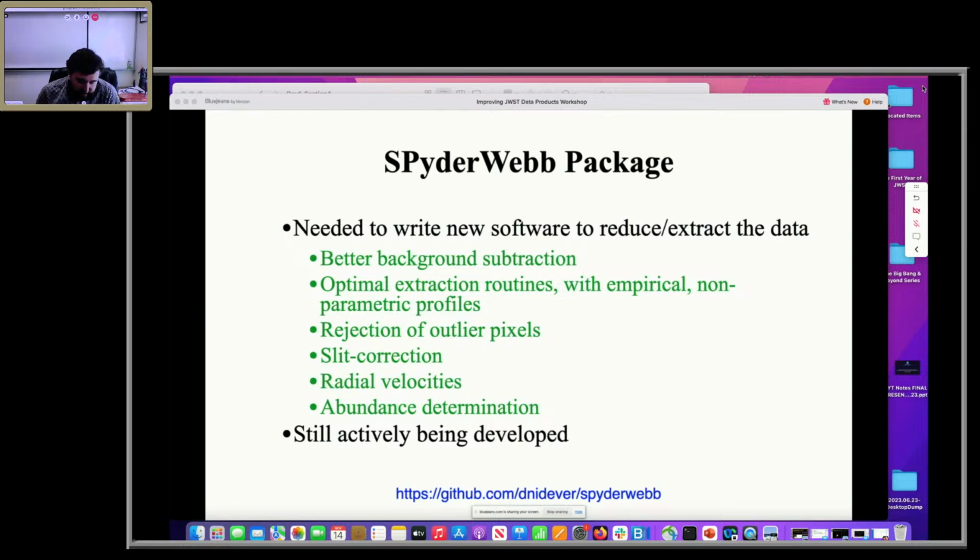So it uses optimal extraction with an empirical non-parametric profile. It also does outlier rejection. It does slit corrections that I'll talk about in a second for radial velocities. It also can determine radial velocities and abundances by calling other packages. And so the URL is there if you want to check it out. It's still being actively developed.